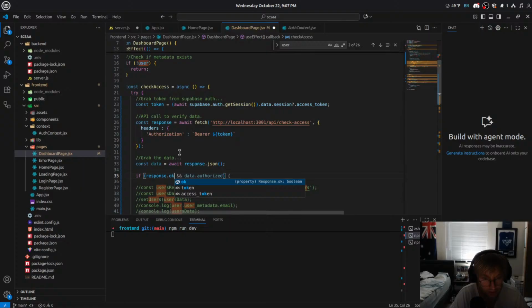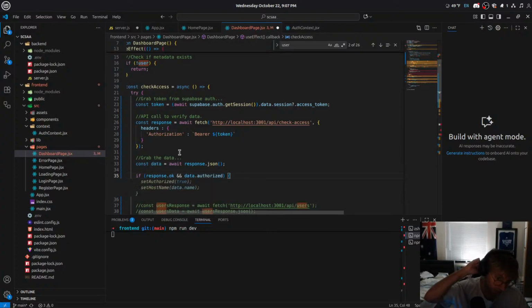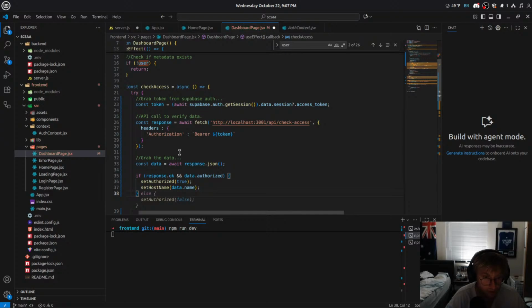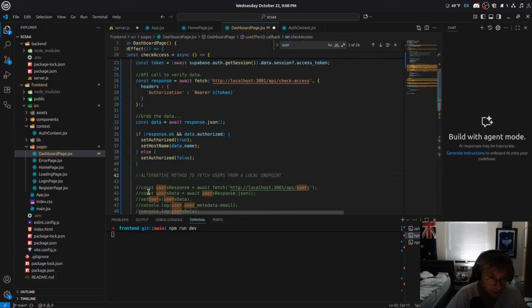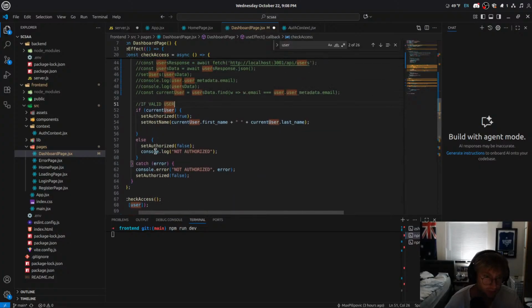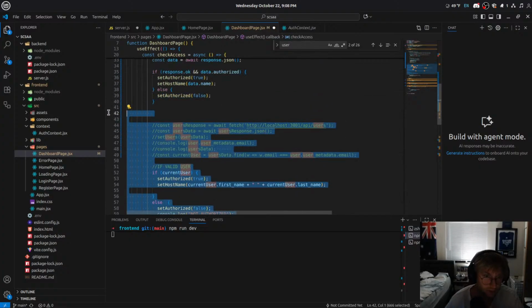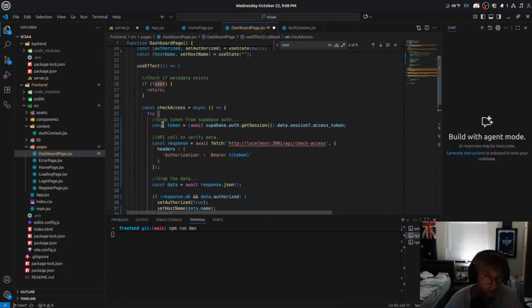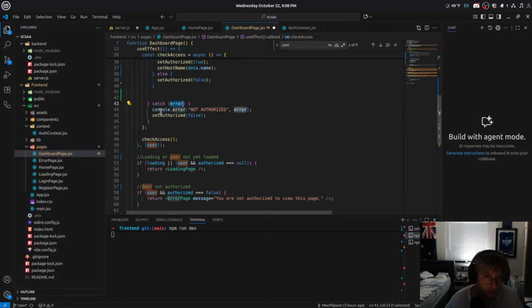If response.ok and data.authorized, set authorized to true and set the host name to data.name. Else, we set authorized to false. Looks good. Okay, now we can get rid of all this garbage here. We try that; we catch an error, say we're not authorized, return the error, and set authorized to false. We call our checkAccess function here.